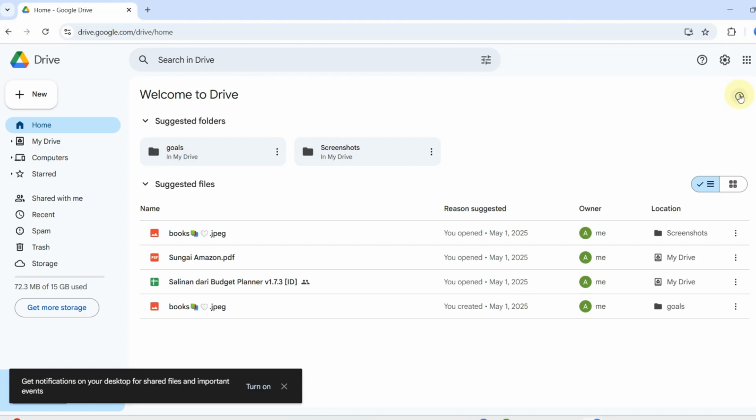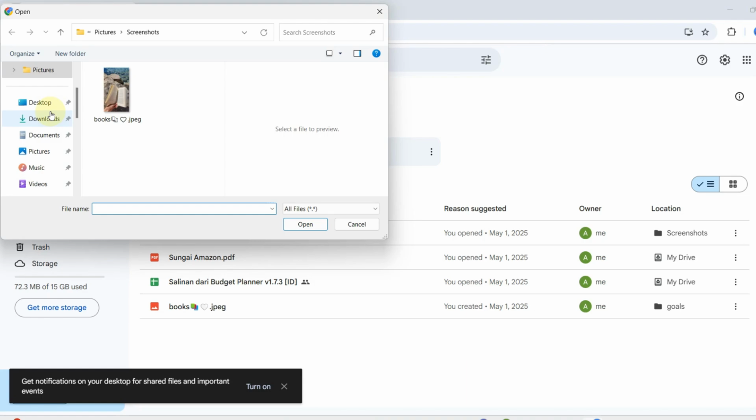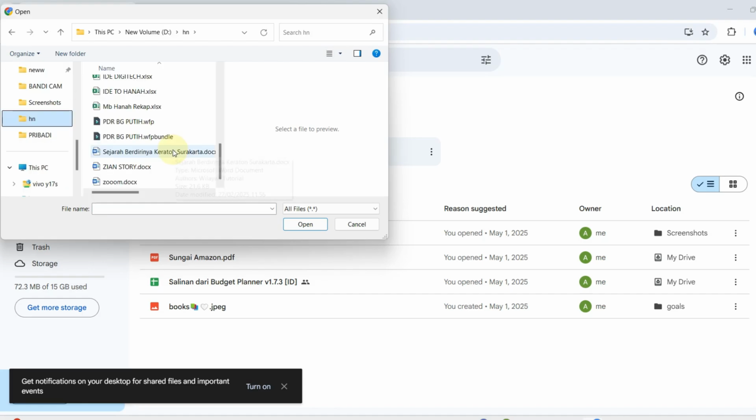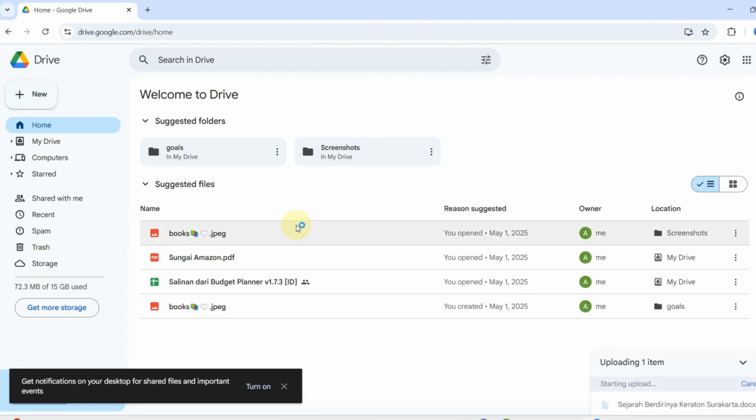If the file or folder you want to share isn't already in your Drive, you'll need to upload it first. To do this, click on the plus New button on the left side of the screen. From the drop-down menu, you can select File Upload to choose a single file, or Folder Upload to select an entire folder. A file selection window will appear. Simply locate the file on your computer, click it, and press Open. Your file will begin uploading to Google Drive and will appear shortly in your file list.